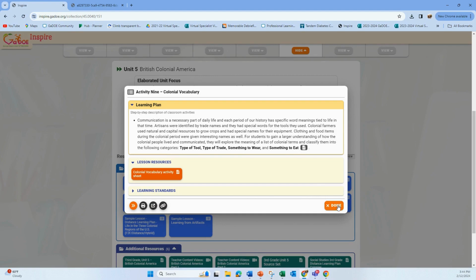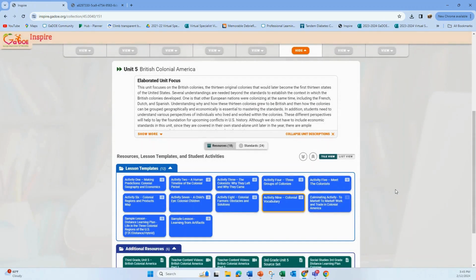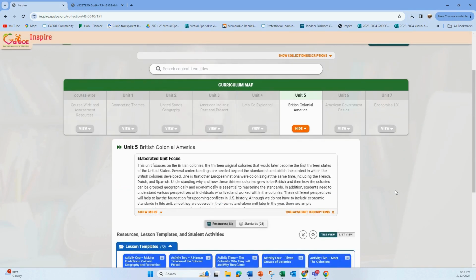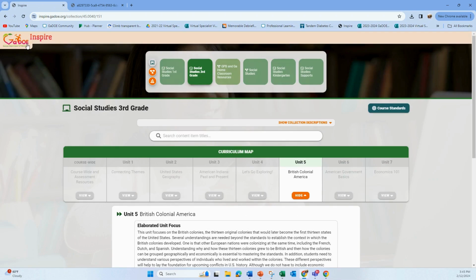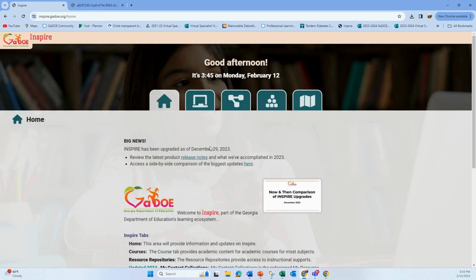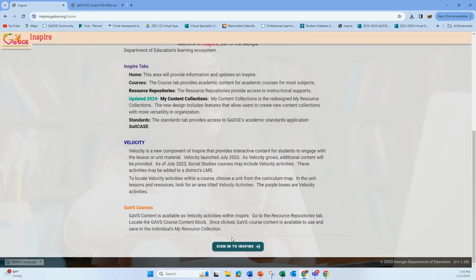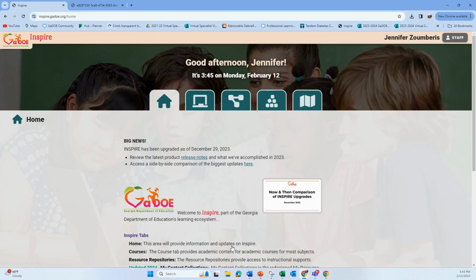Before we leave today, I want to show you what this looks like if I'm signed in. I'm going to go back here to the home tab and sign in. The reason I didn't do this from the beginning is because my screen looks a little bit different than yours because I am DOE staff. Yours is not going to look exactly the same as mine.